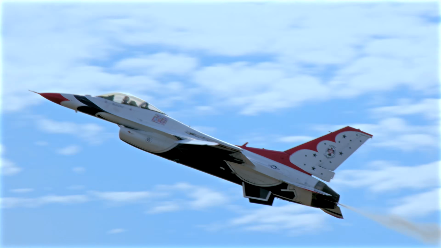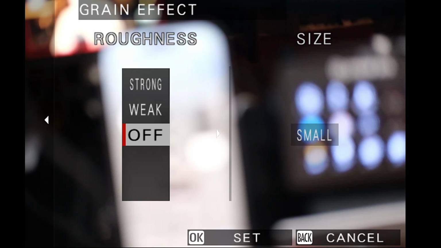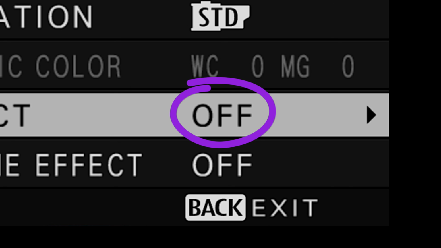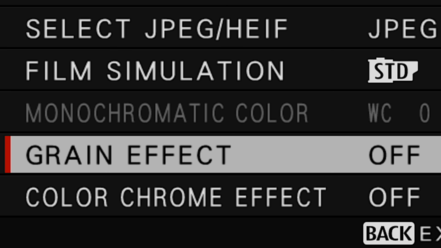Most of us do one of two things with the grain effect on Fujifilm cameras. Either we leave it off because we just decided it's pointless, or we set it to strong large, and then we looked at it and thought, that's too noisy. And like before, we leave it off. But today's video might make you rethink this.